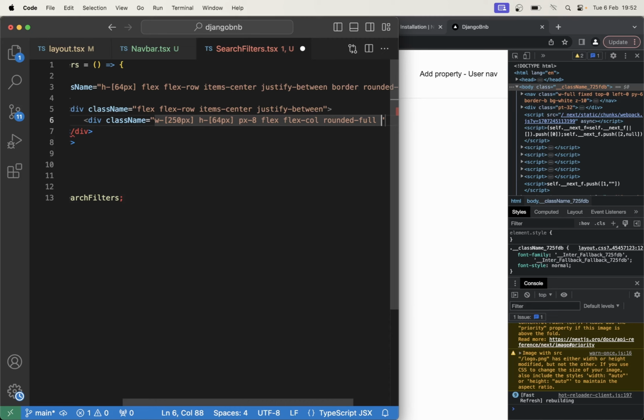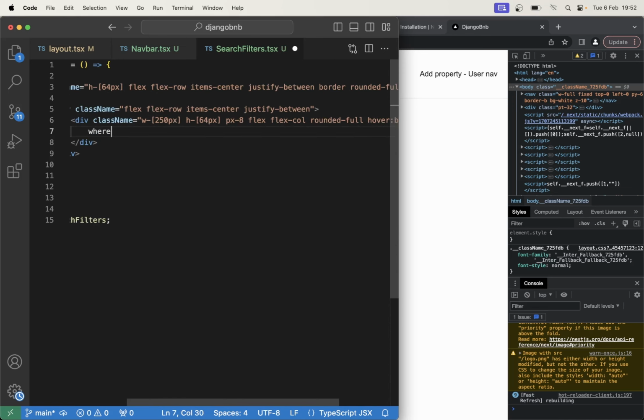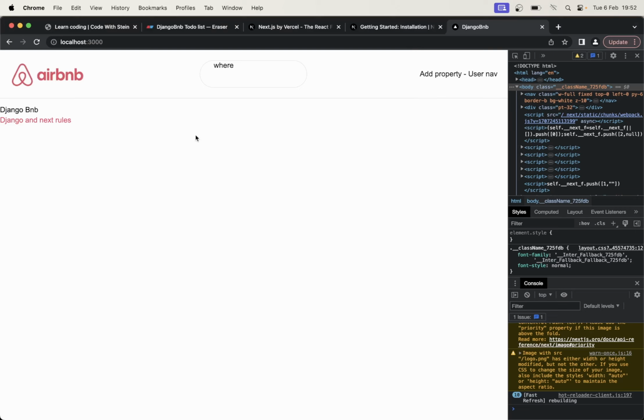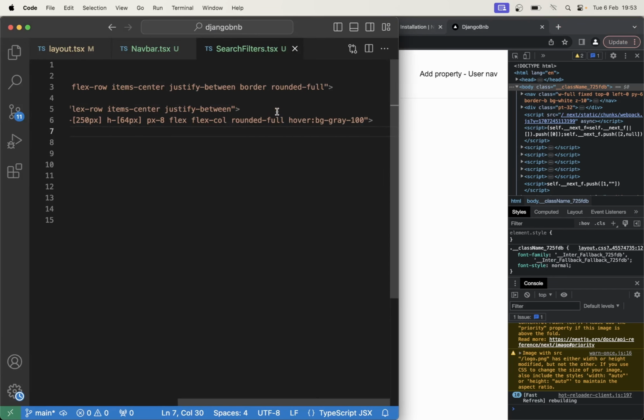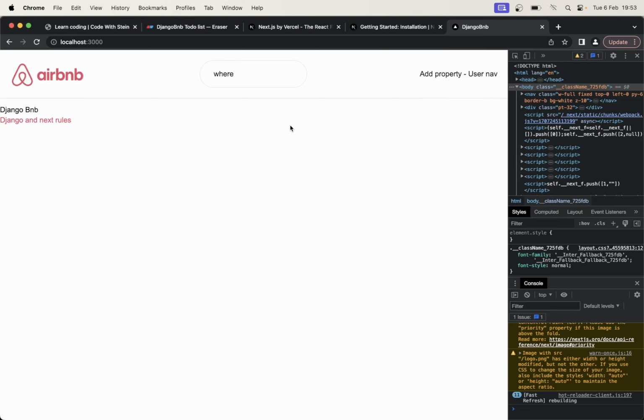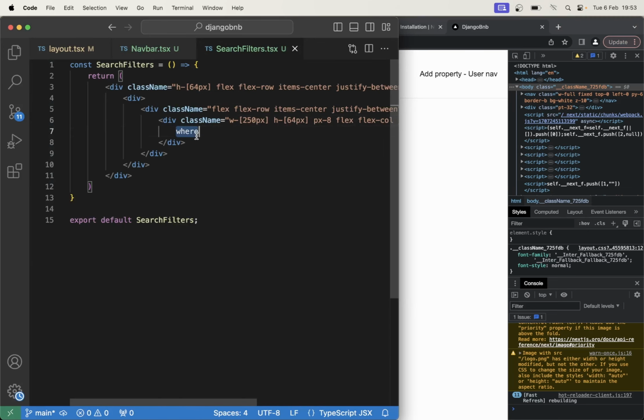And when you hover this element, I want the background of it to be gray, so hover bg gray 100, where, just save. Then you have the where, and when I hover over this, the background becomes gray. Nice. But I want this text to be on the middle of this one as well. So since we have flex, we can just say justify center. So that will then send things to the center of this one. Okay, but this doesn't look good, so we need to add some more to this label.